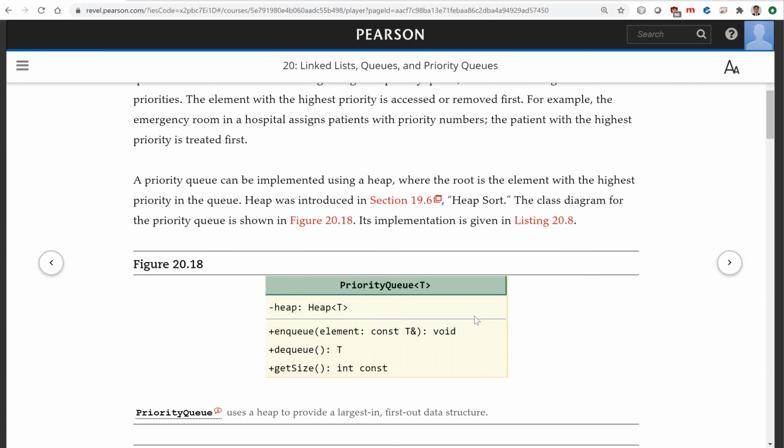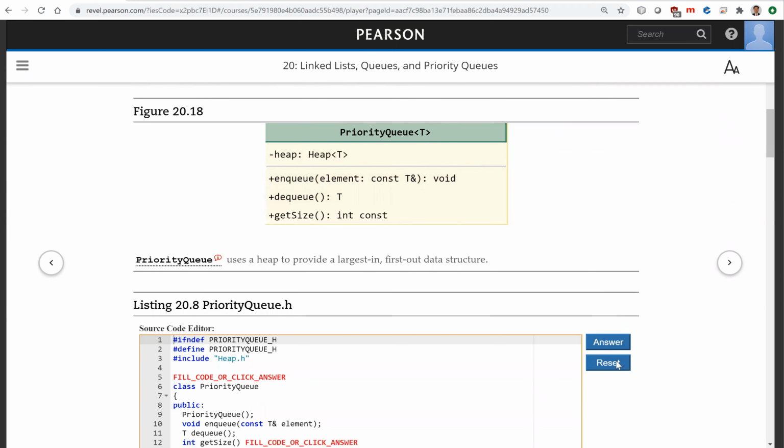When you add to the heap, that is just a normal insert of an element into the heap. When you remove from the heap, you remove from the top. We already have this heap class implemented, so now we can use it. So the priority queue contains the heap. This is the enqueue, and this is the dequeue. Let's see how we're going to implement it.